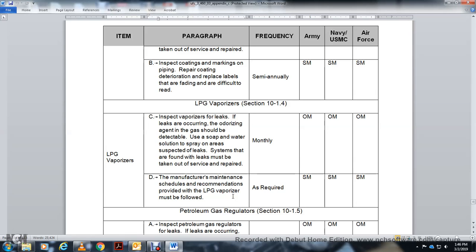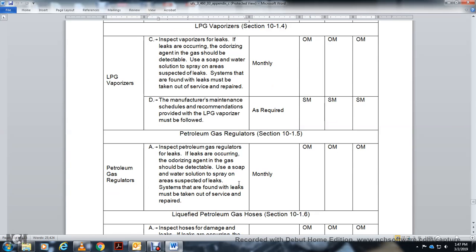Liquid petroleum gas vapors. Inspect for vapor leaks. If a leak is occurring, the odorizing agent of the gas should be detectable. Use a soap and water solution on the suspected leak system. Leaks found must be taken out of service and repaired monthly. Manufacturer maintenance schedule. The recommendations provided for leakage from the liquid petroleum gas vapors must be followed as frequently as required.